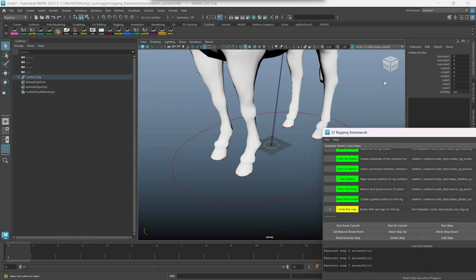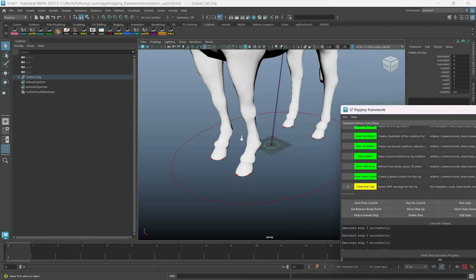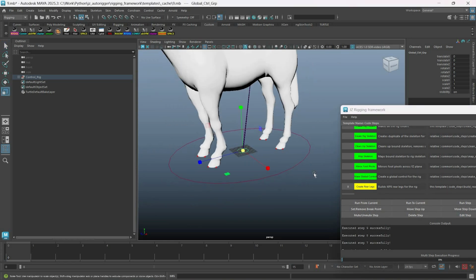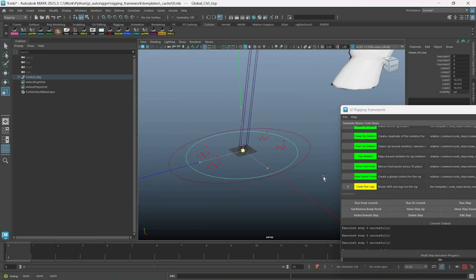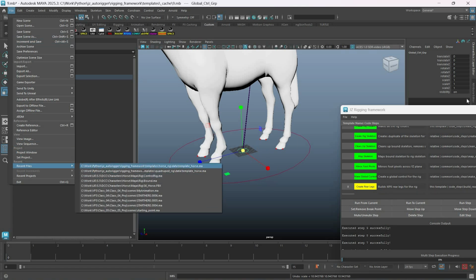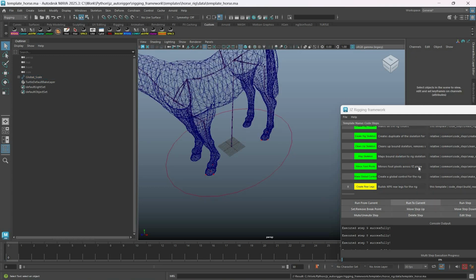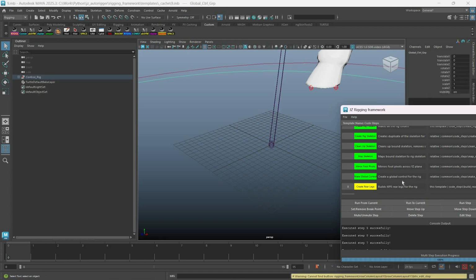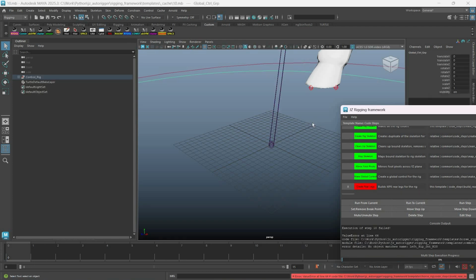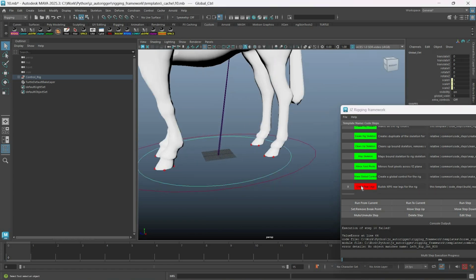So it made a global control, but for some reason it made a really small global control. That tells me the global scale is too small. So I'm just going to scale it maybe like 10, at least 10. So let's try 10. We just go to that template horse, and here I'm going to say global scale 10, and let's run to current, and then we can run step. Oh yeah, sorry. So there's my global control. Yeah, that looks good.